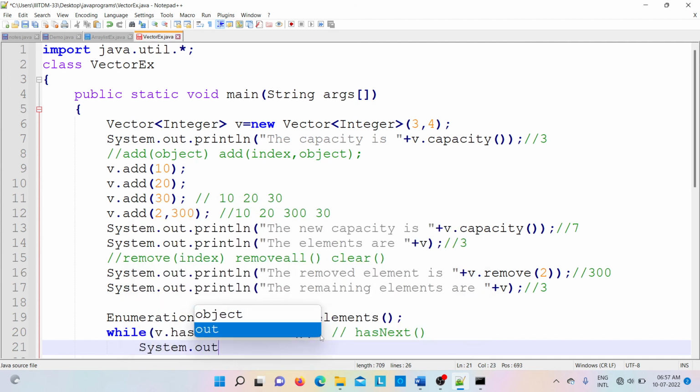So system.out.println. We used the next method to display the element in the iterator and list iterator. But here you can use the method called nextElement. So that is the difference between the enumeration and the iterator and list iterator.